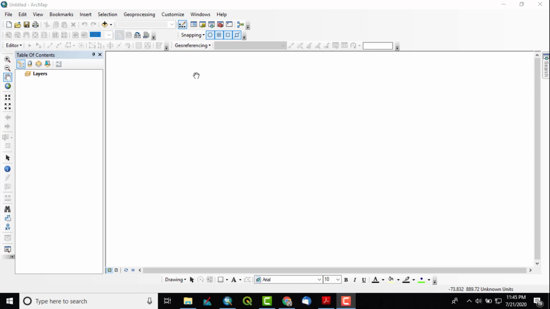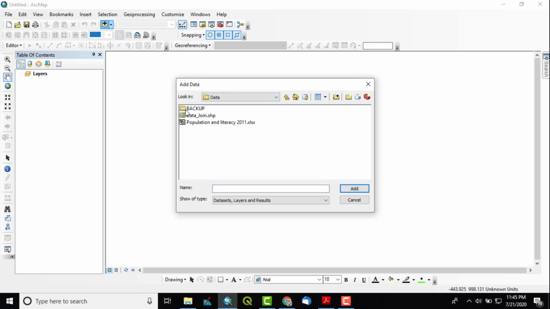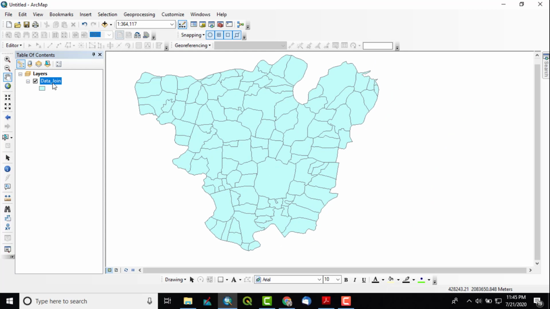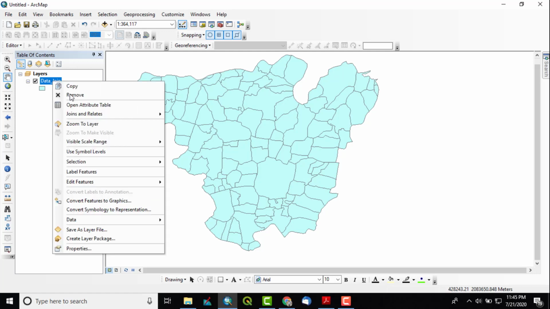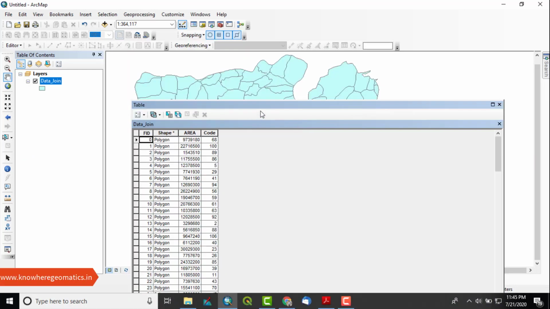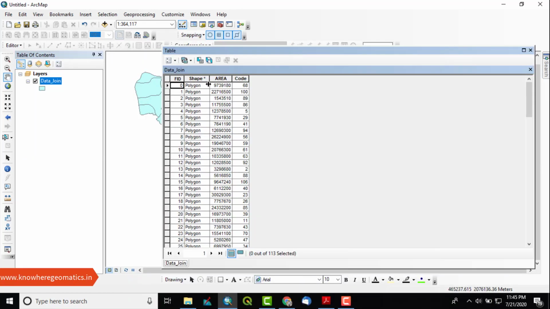So what will happen? This will enable us to prepare the distribution map of whatever data we are adding from the Excel sheets. Suppose in my example, I have a village level shapefile of a taluka in India, in Maharashtra state actually. So I will just show you the attributes of this particular village wise polygon layer.